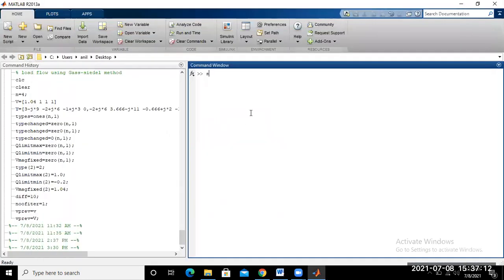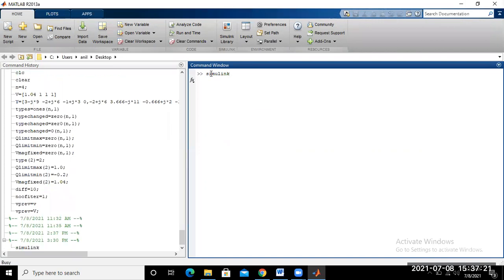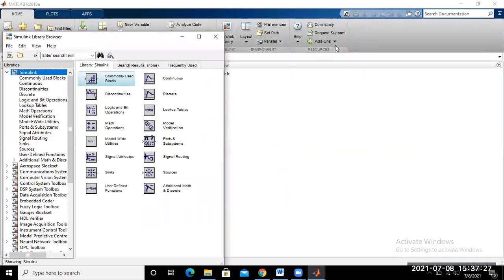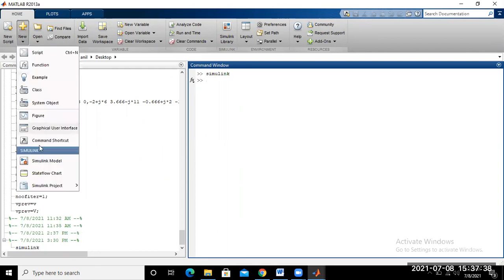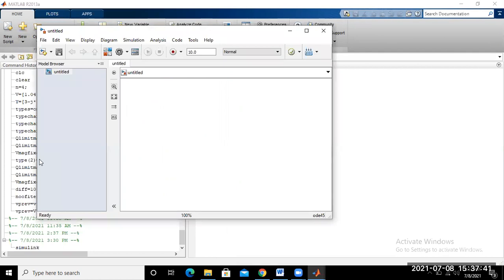So let us simulate this circuit in MATLAB. Open the MATLAB interface here, which looks like this. Type Simulink here and press enter. Now we open a new workspace. Go to this symbol here, and the new workspace is created here. Click here and go to the Simulink model. The new workspace is created with the name untitled, where you simulate the circuit.